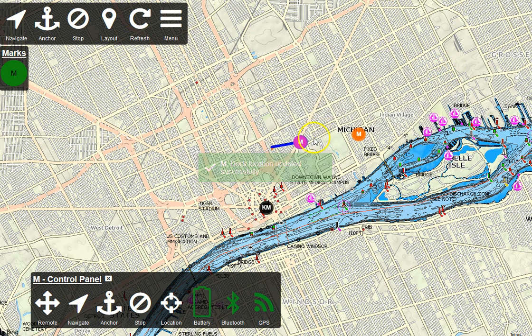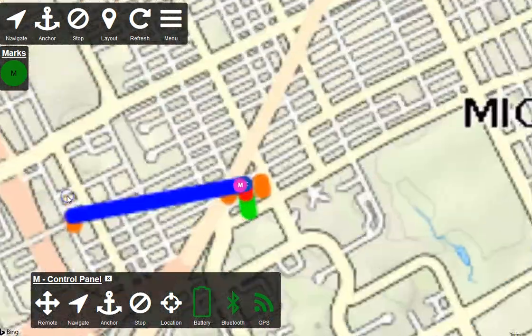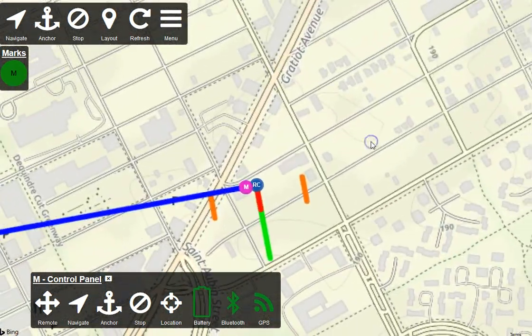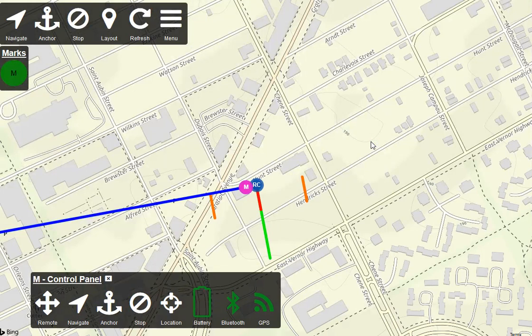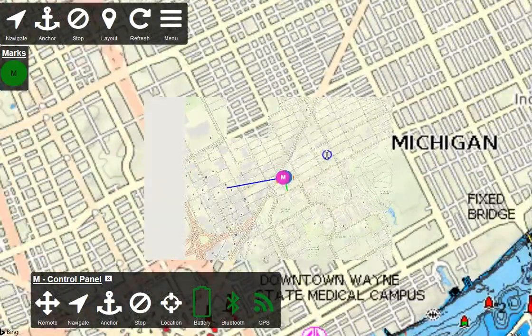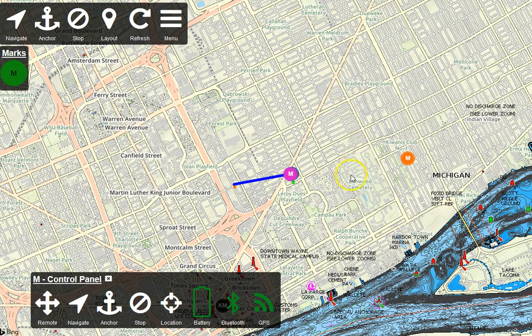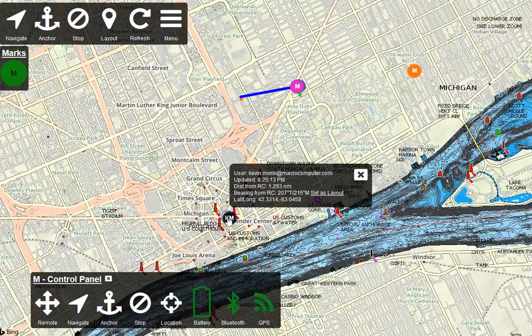Now, in this particular case, the dock is right underneath that M icon, so it won't show up until the bot moves to another location. Zoom back out and go to the black dot. It gives us similar information. It tells us who the person is that's logged in, and it tells us that same kind of information about their location. Included in that is latitude and longitude.